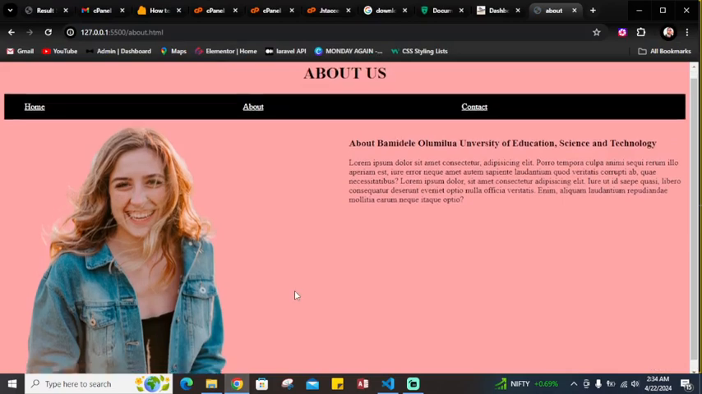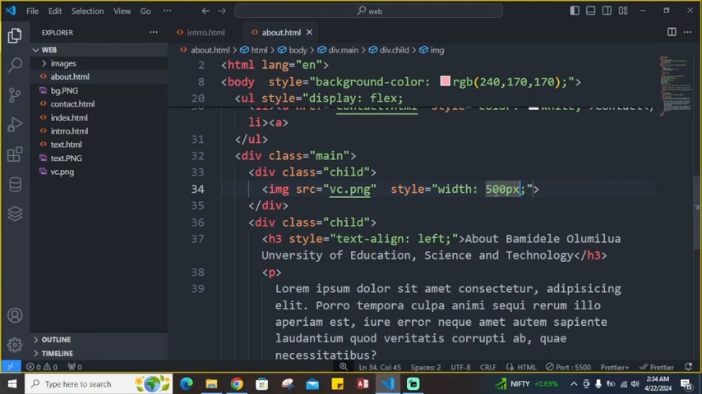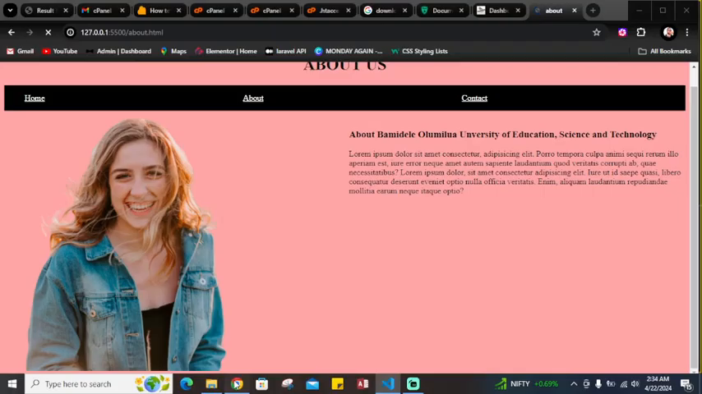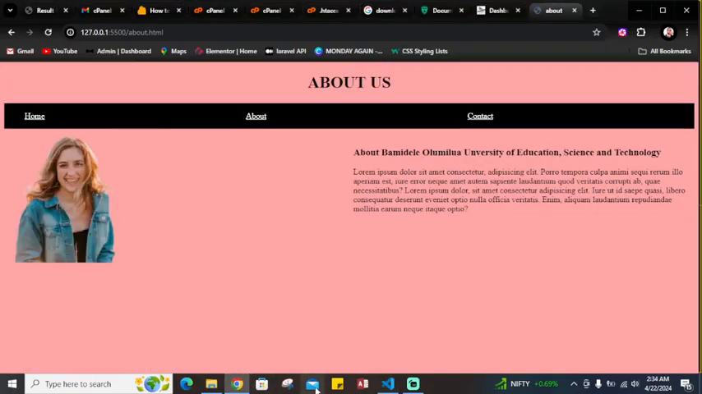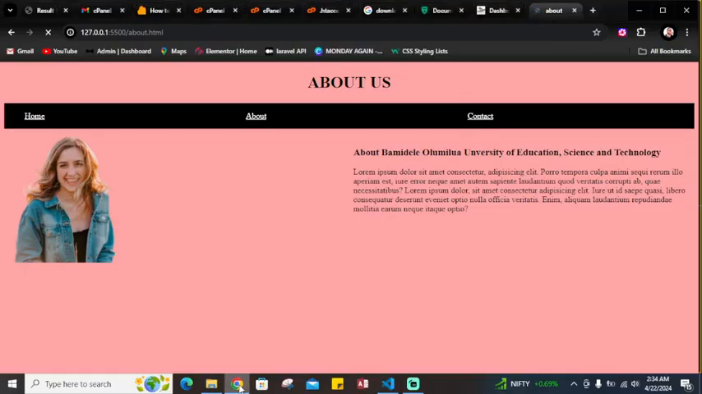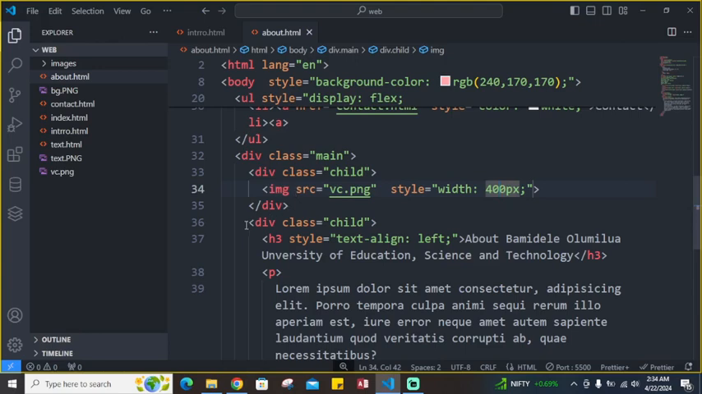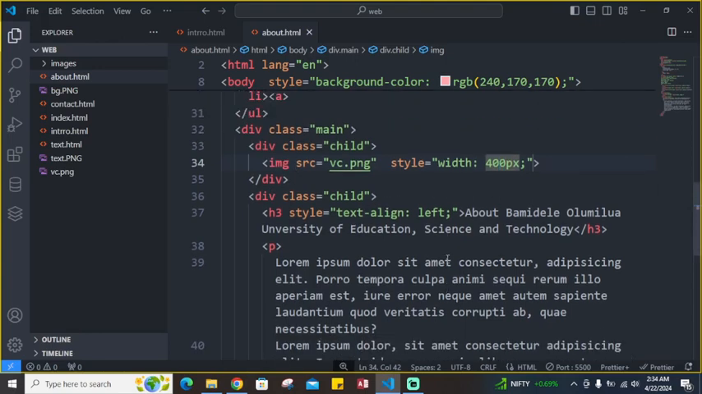Okay, let me just leave it like this. 250 pixels. Let's see what 250 is going to produce for us. I save this. All right, so it's still small. If I say 300, let's say 400 pixels. All right, let's just leave it like this. So you can see that this is a div and this is another div. Is that okay?